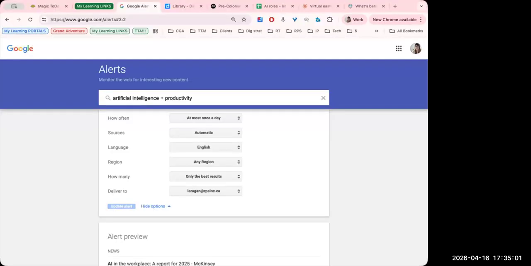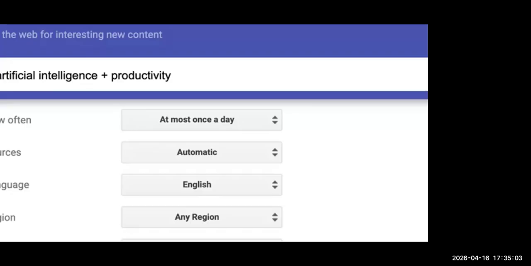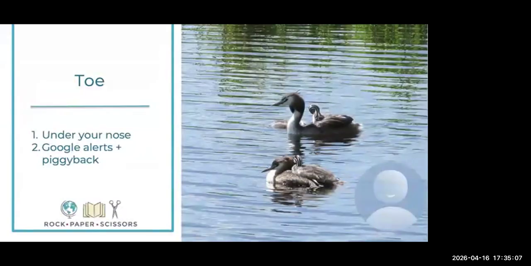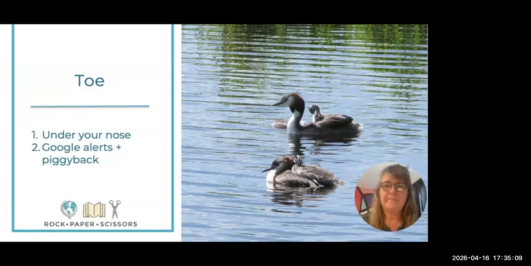Let me just take us back to the deck, and let me know in the chat any questions on that. That's a fairly simple thing to set up. And let me just get us back to the deck. There we go.